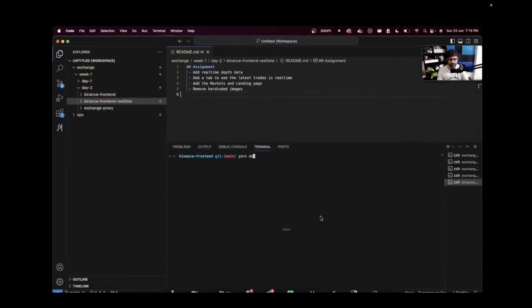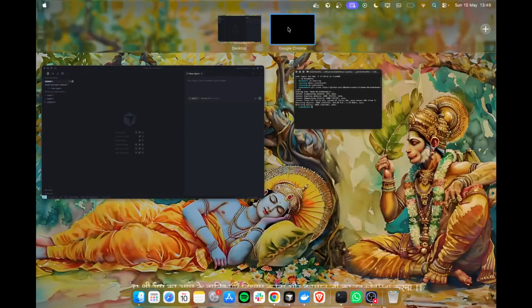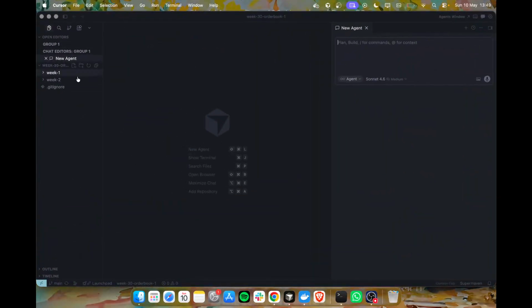Hopefully you've cloned this. Run yarn dev on the Binance frontend folder. If a lot of people are running it, maybe the exchange proxy gets rate limited. We will see, because we're proxying a lot of requests from here to the exchange. So the exchange might rate limit this specific server, might not as well.